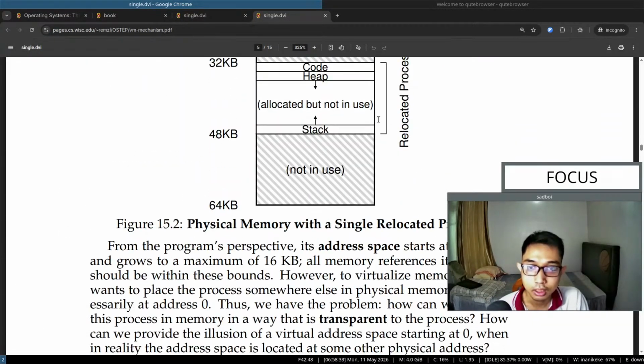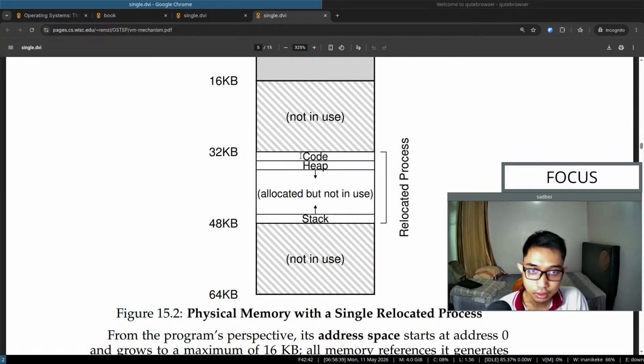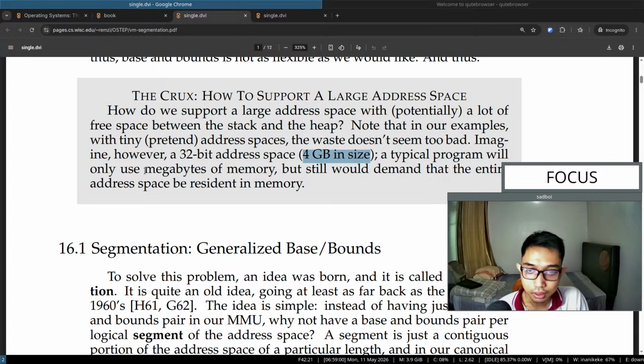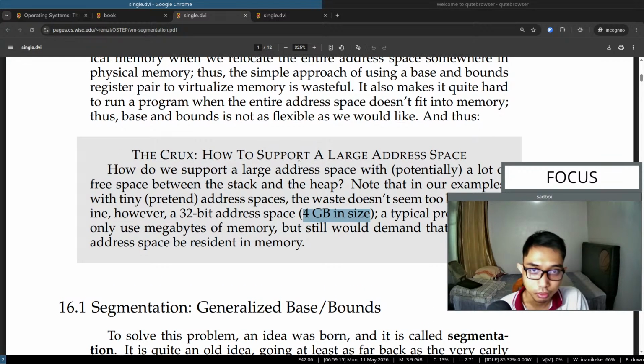Basically similar to this figure 15.2, right? We take up some memory for the code and also heap and also stack, but in the middle we have some memory allocated but not in use. So imagine if we only use a few megabytes of memory, but the entire process needs to take up 4 GB of memory. That's going to be wasteful, you could say.